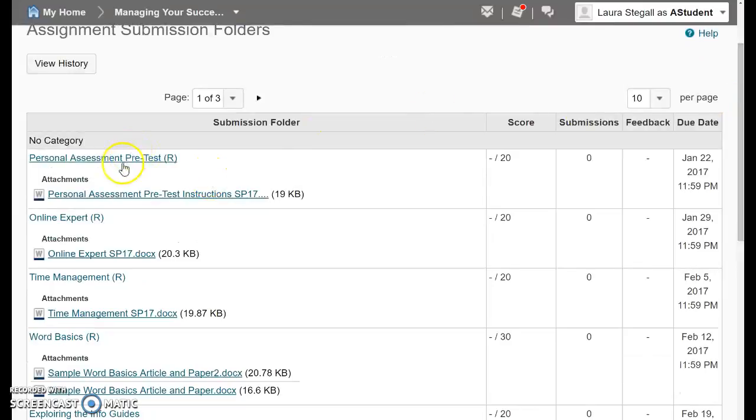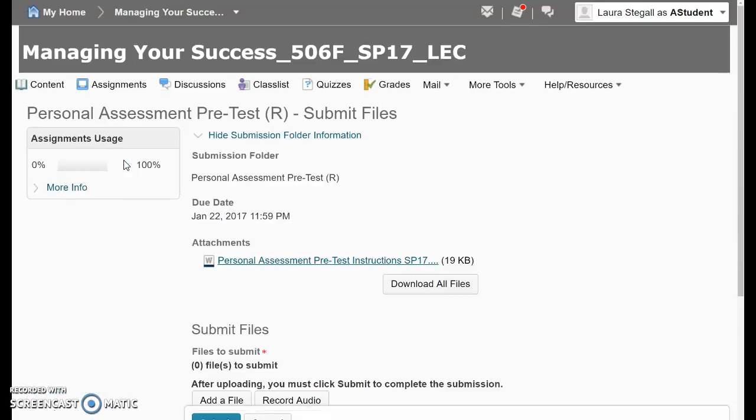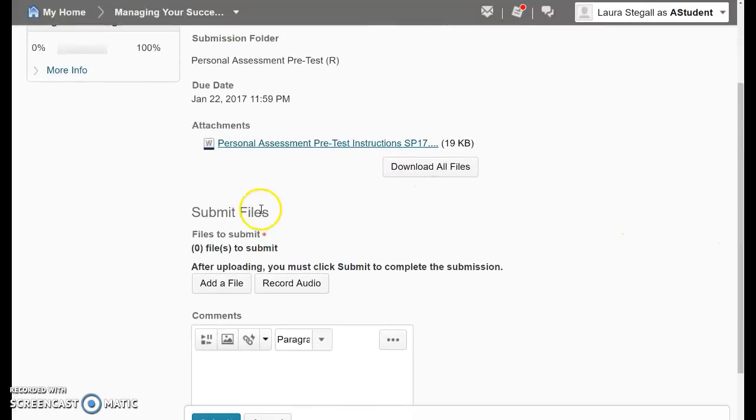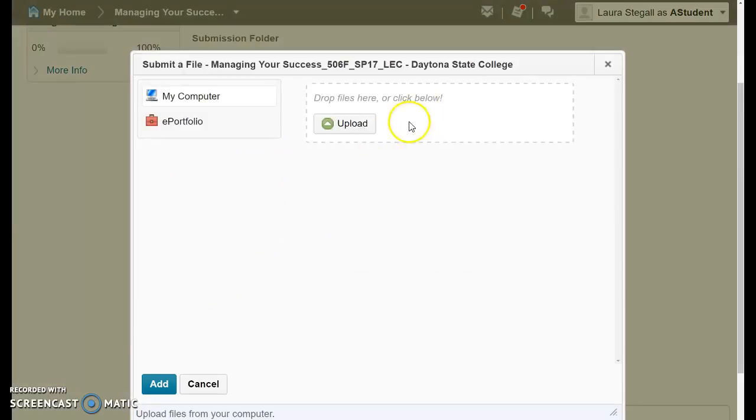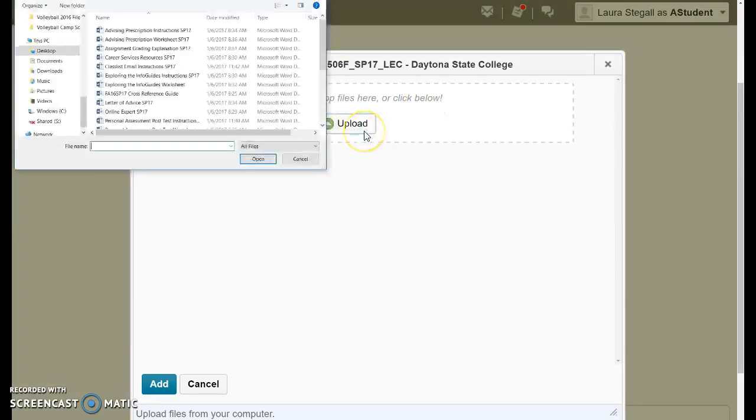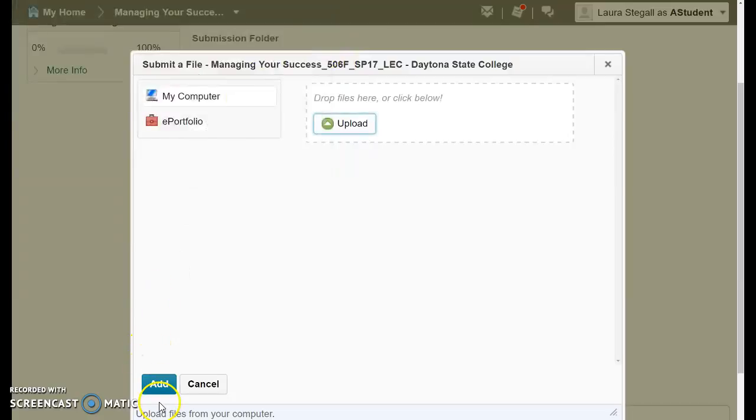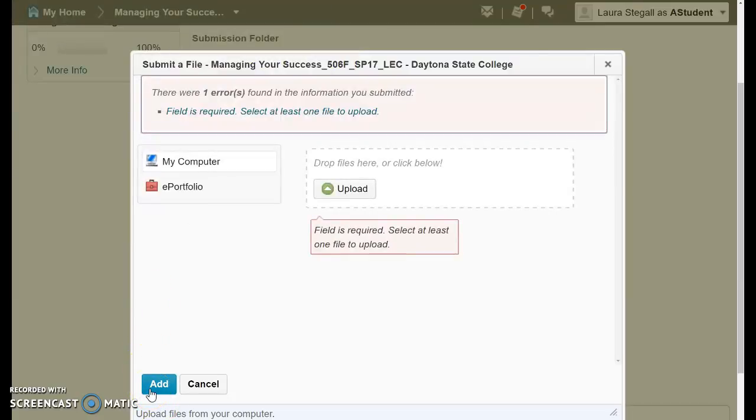And it's simply to submit an assignment, you click on the assignment name, and you're going to go down and you'll add a file where it says submit a file. And then you're going to upload. You're going to go into your file folder and select your upload and then submit. And then at the completion of uploading that, you would hit add. Obviously, I have no assignment uploaded, so it shows an error.